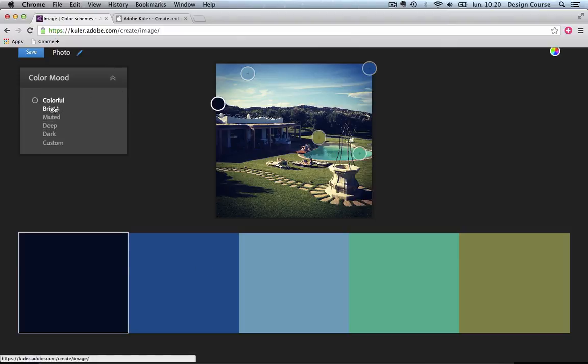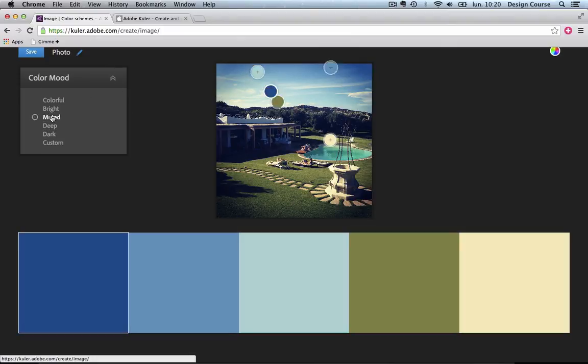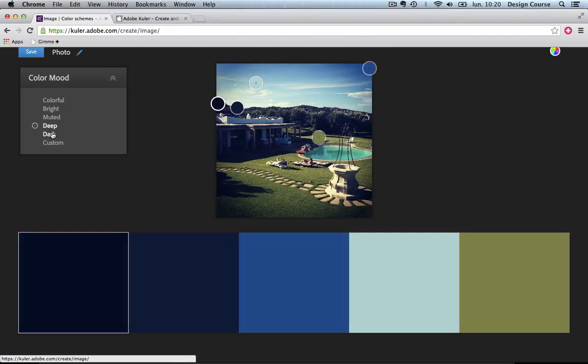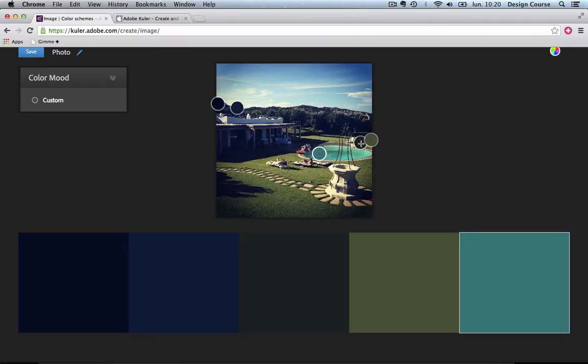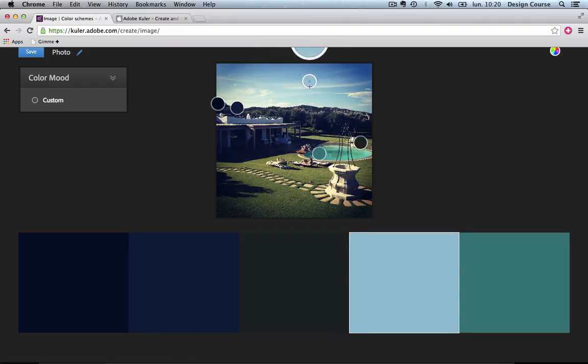And you can change the color mood to bright, muted, deep, dark, or a custom where you can do whatever you like. And you can move the pictures around. For instance, we can move that one here, use that one, something like this.